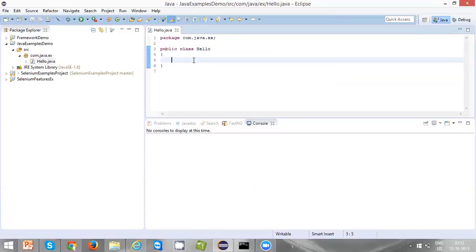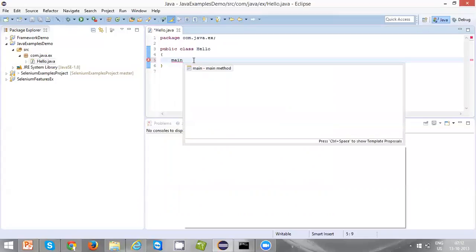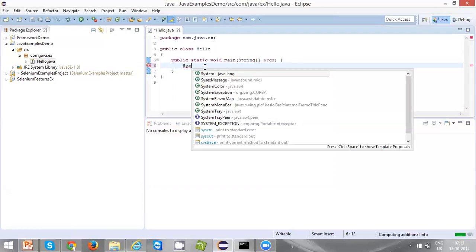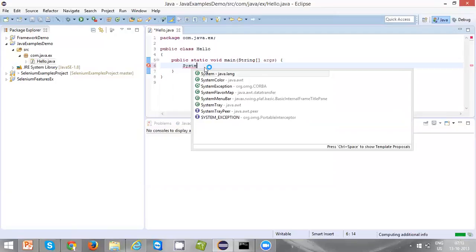Let's say when I type main and press Control Space, it shows a shortcut for the main method. Just click on this. Now you see the complete method. I got it. Okay, so that's the ease of Eclipse. And going forward we are going to work only in Eclipse.